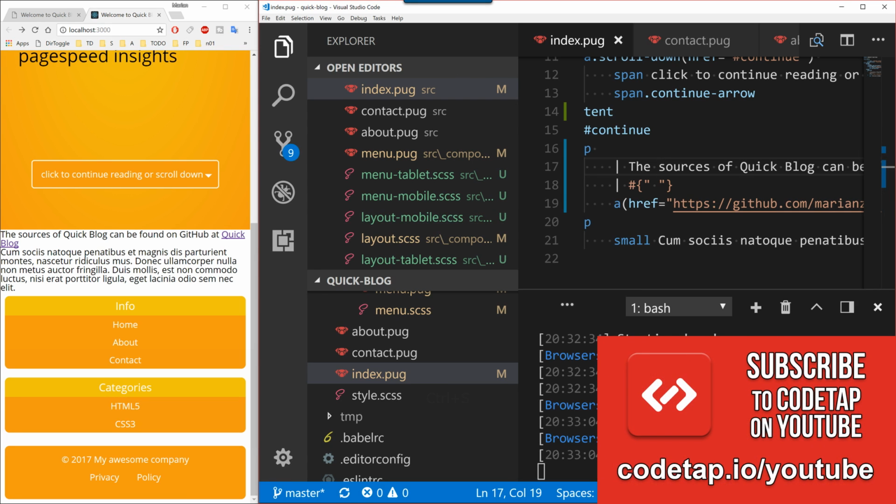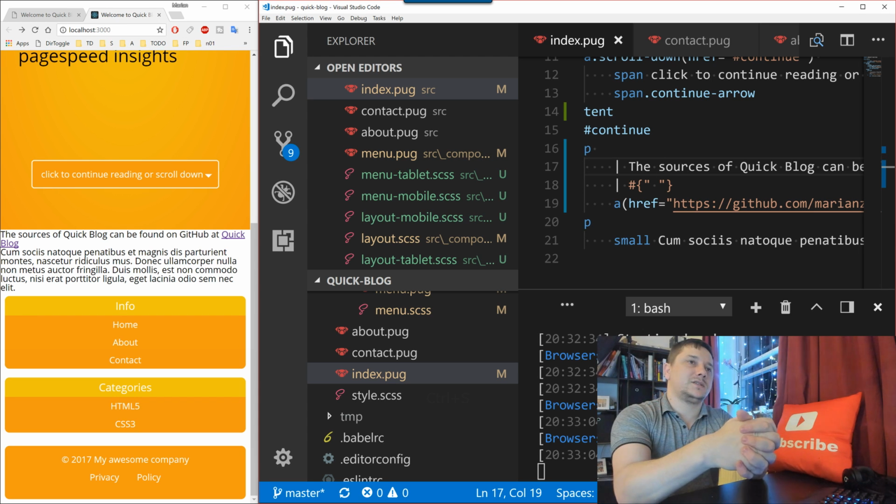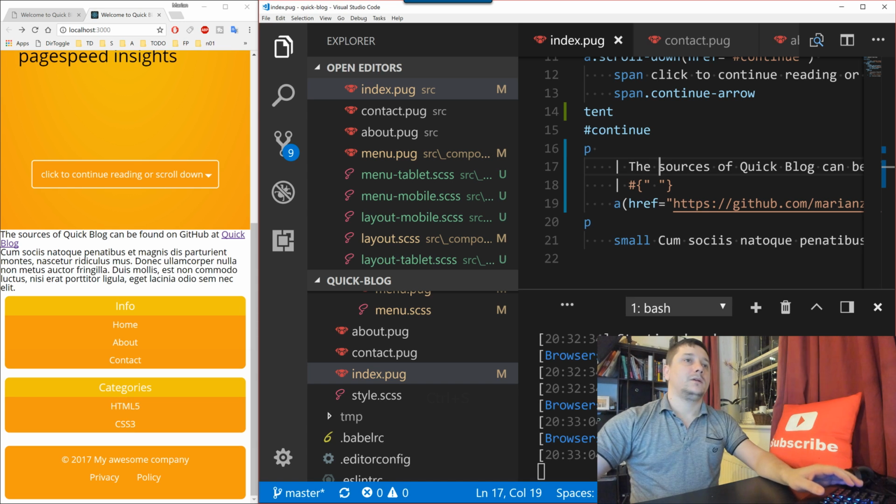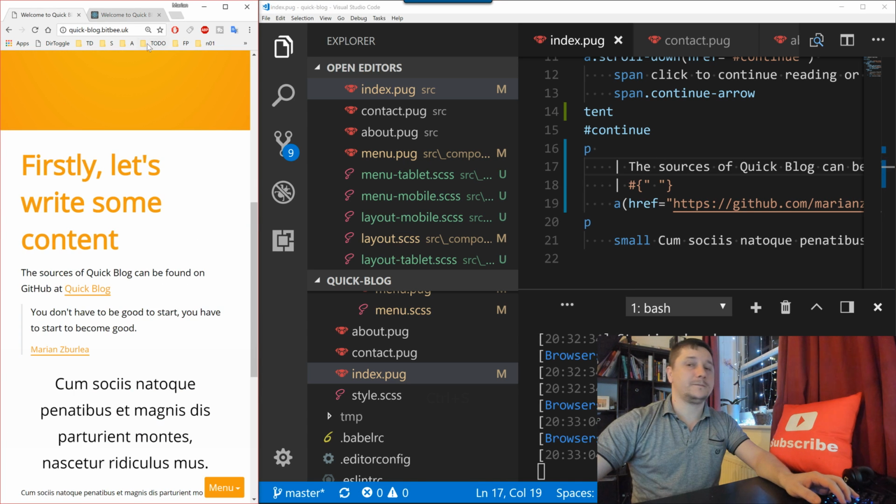And maybe in the next lesson we'll learn how to use mixins. Mixins are very, very similar to functions in any other language. So if you're familiar with functions, mixins are pretty much one and the same. At least that's how I view them. So we've created that spacing over here.